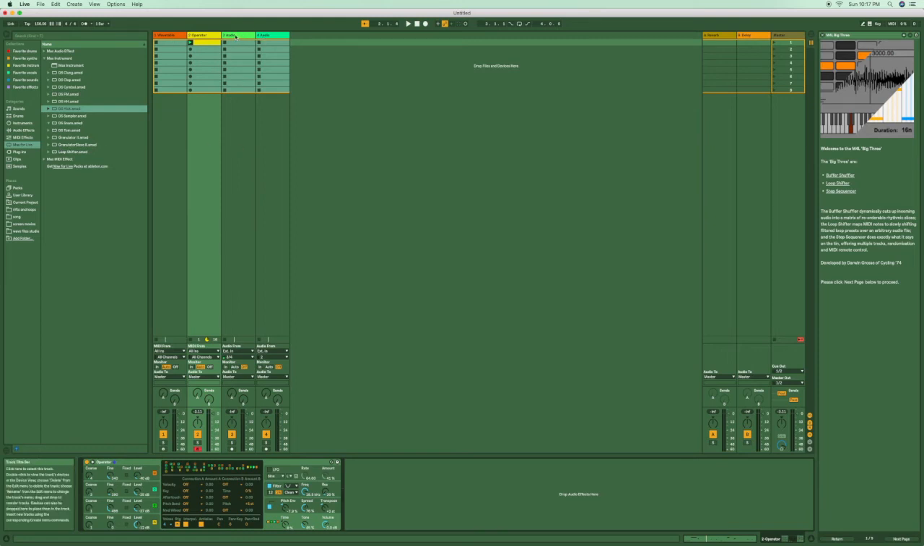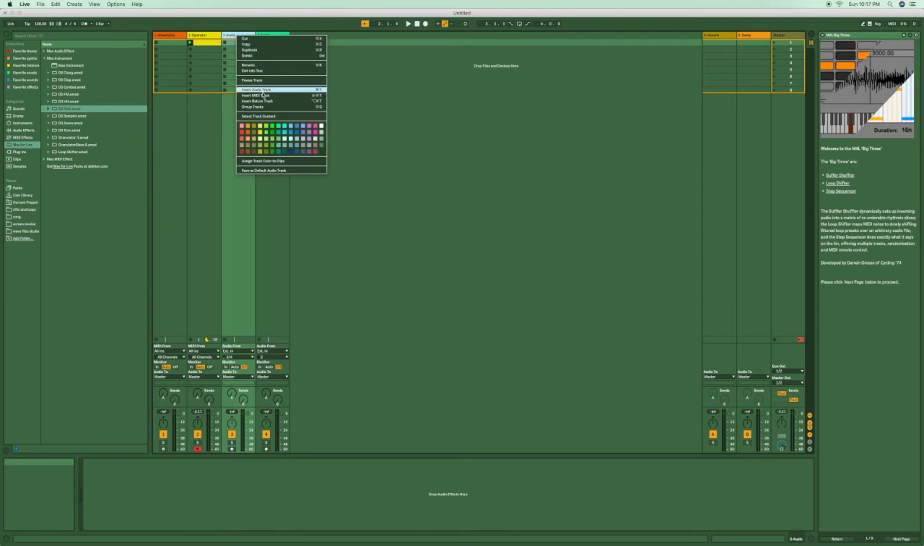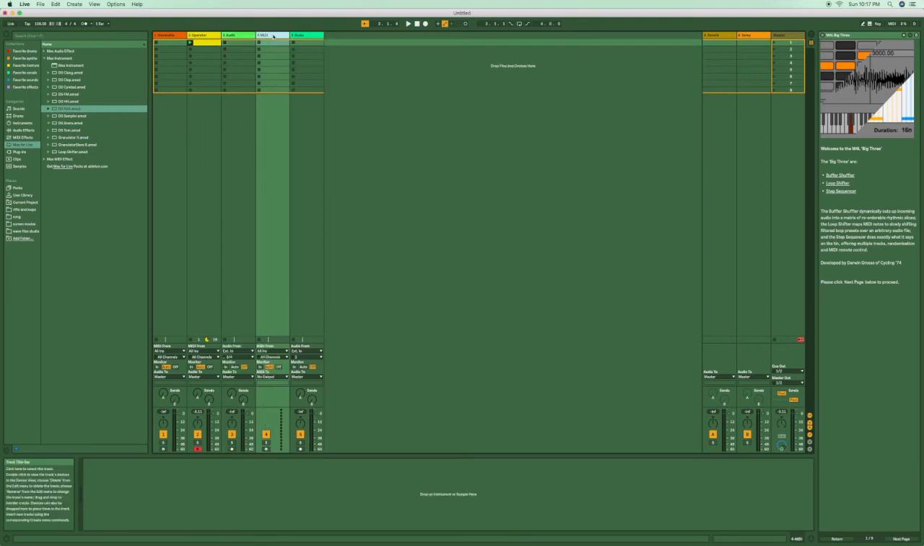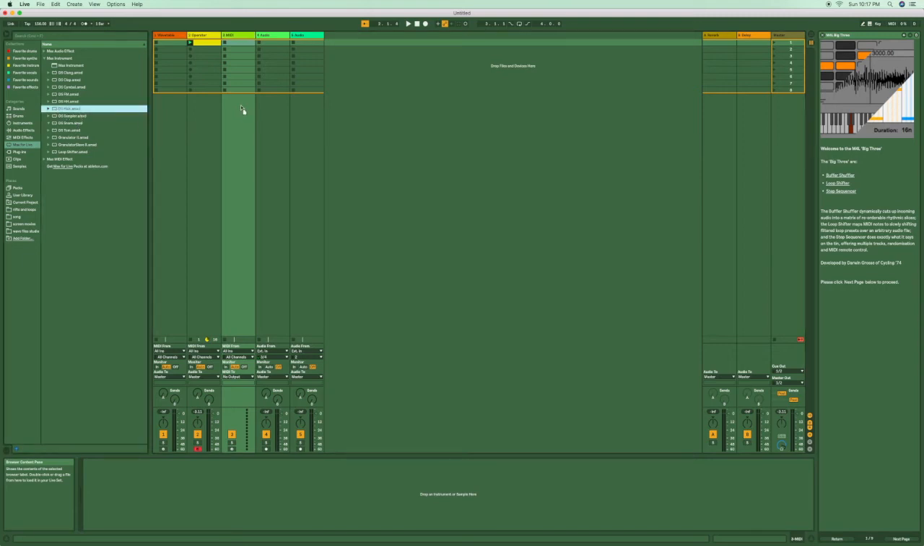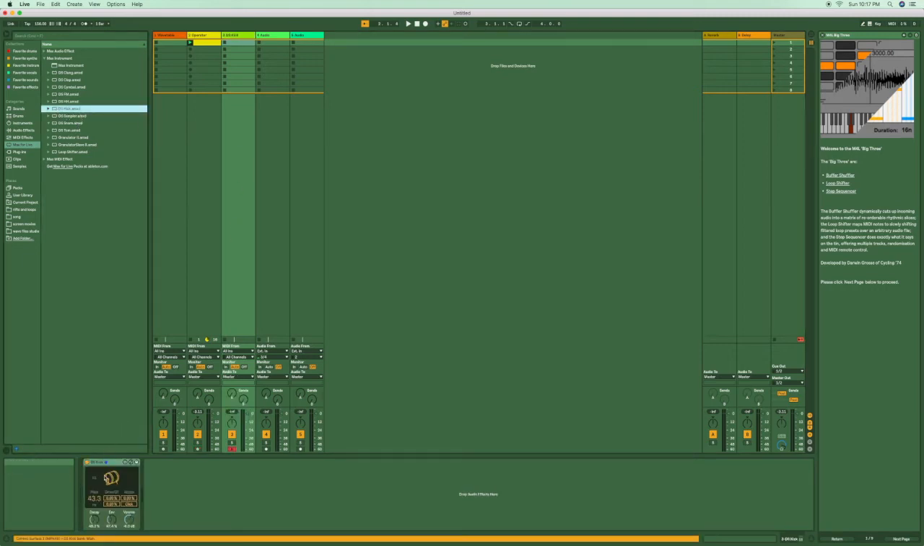So we're just going to come here to a MIDI track just to kind of give you guys an idea of what we're talking about here. Look at that. Look at that cool looking kick right there.